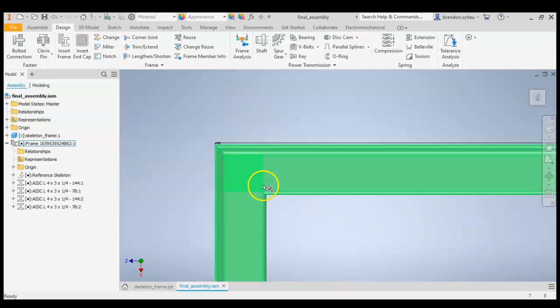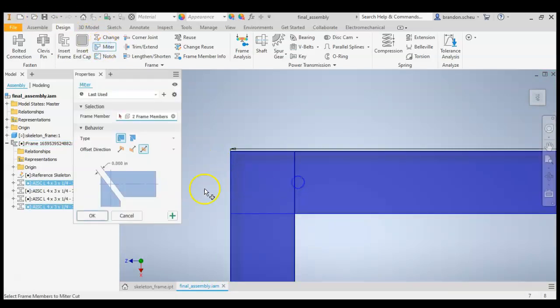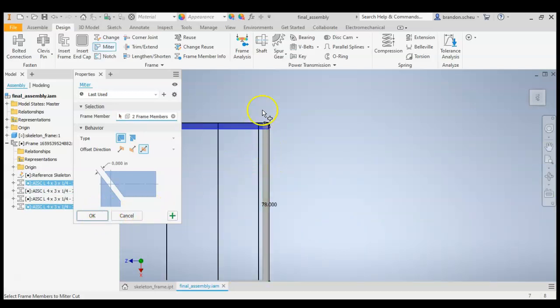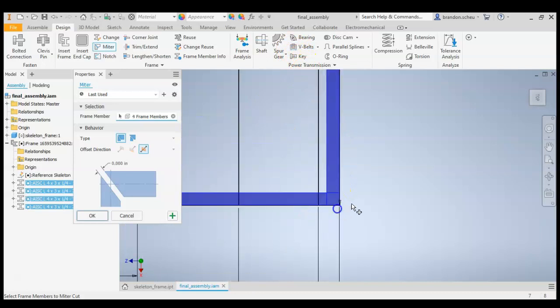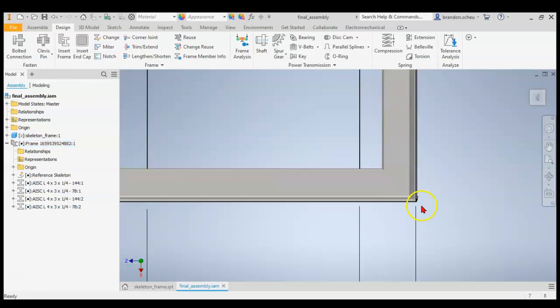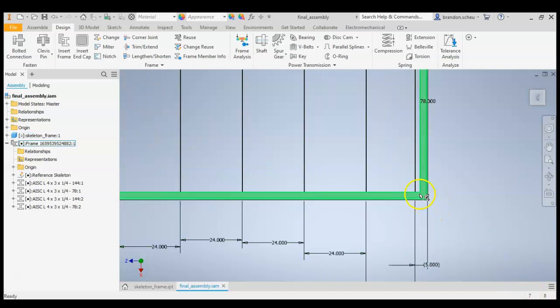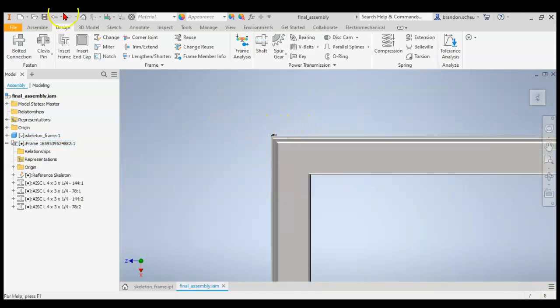Now, a couple of things that we would do in the shop. Obviously, you can't have this overlap area, so we can miter. And with the newer versions, you can do all the miters at the same time. So we can select all of our frame members. We'll miter, and then it will miter these angles to be more representative of what we would find in the shop.